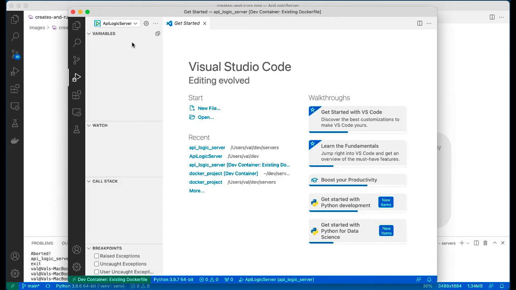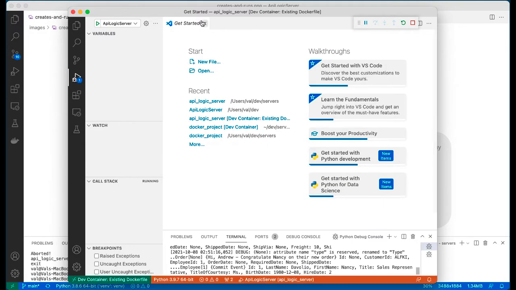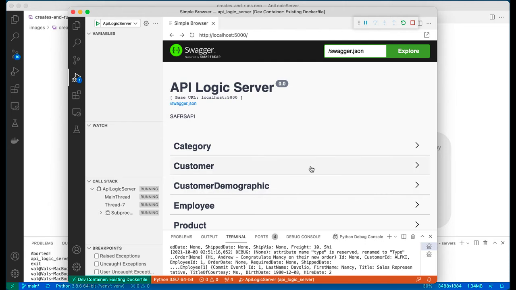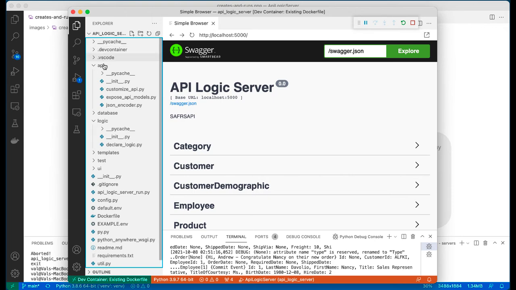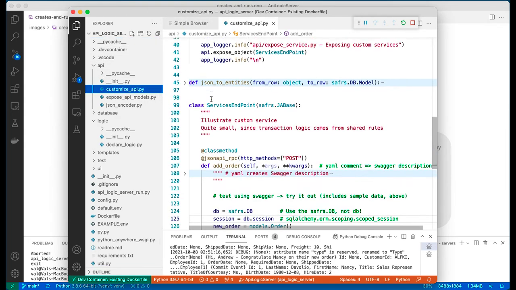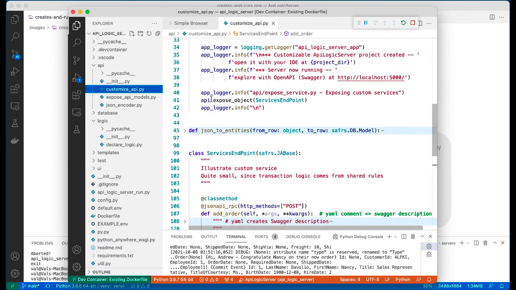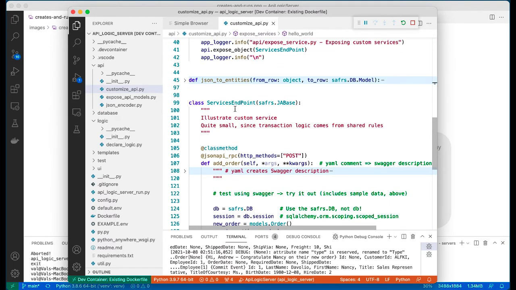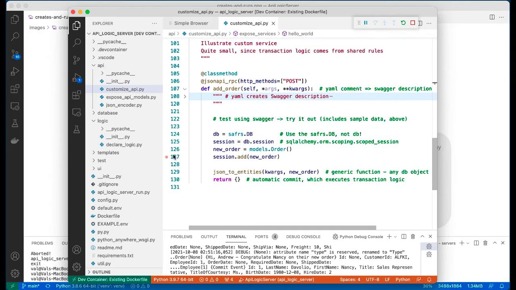Not only is it containerized already, there are already some launch configurations. Here we'll start the API logic server, which is the same as we just did from the command line. Here's the same Swagger that we saw in the earlier demonstration. Now what's great about using Visual Code is we can see our project and edit the Python files. Here, for example, is how we customize the API. For example, you can add the ubiquitous hello world, or something a little more business-oriented, like an endpoint to add an order.